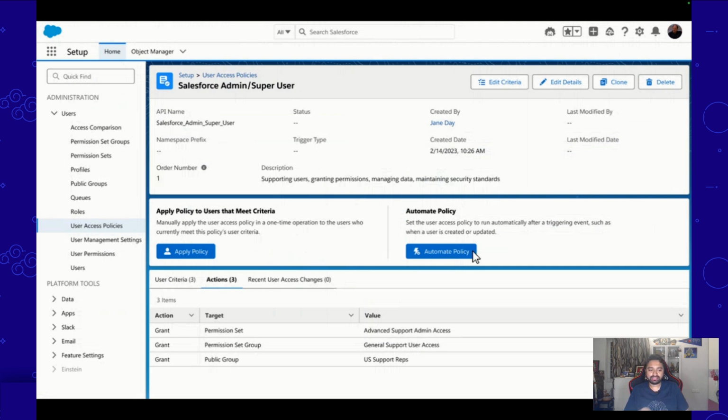So here is a quick screenshot of how things look. If you can see, this is a user access policy. It has an API name and some other basic details. But then what's important here is the user criteria. You get to define when this happens. Think of it like a flow trigger. You define when this trigger is executed, right? So that's how it is.